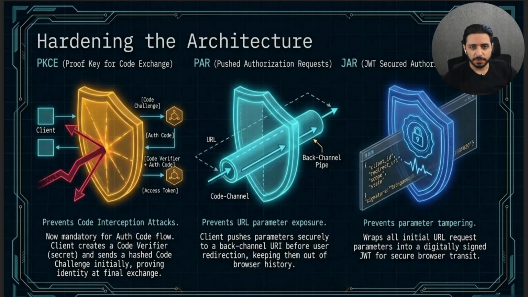PKCE prevents a specific hack called a code interception attack. Imagine a user has a malicious app running quietly in the background of their phone. When the authorization server sends the temporary authorization code back to the browser, the malicious app could swoop in, intercept the code from the device operating system, and try to use it to steal the user's tokens. Basically, PKCE stops this with a clever math puzzle.